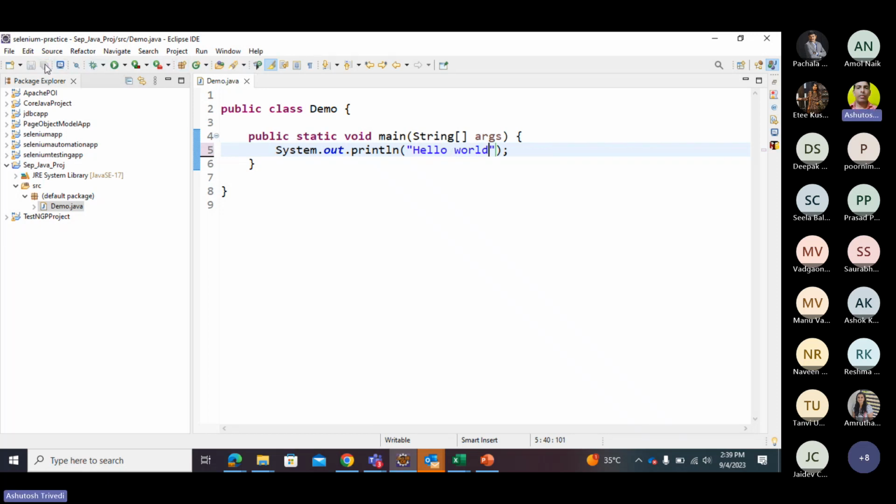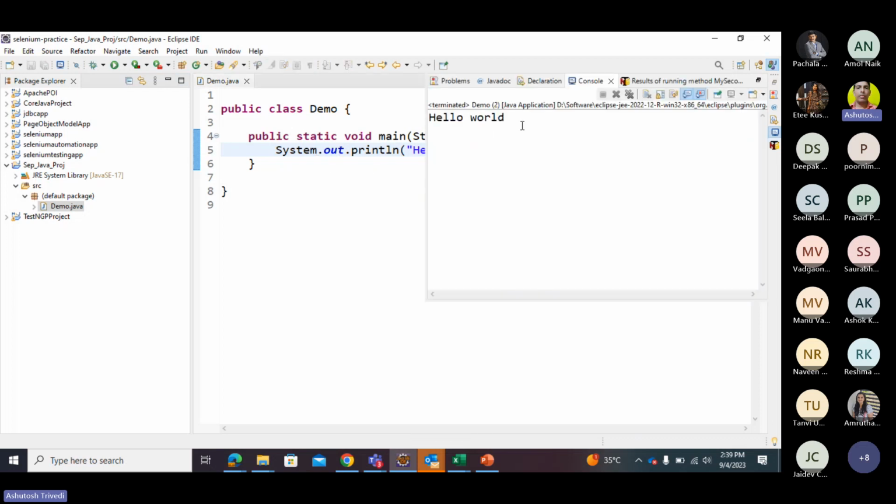Just save this file, and here you have the run button. You can click on run. Once you have run it, you can check here in the console, it will display hello world. So what is the output that comes? Hello world. In this way, you can create a project and create a class, and inside the class, you can write a program.